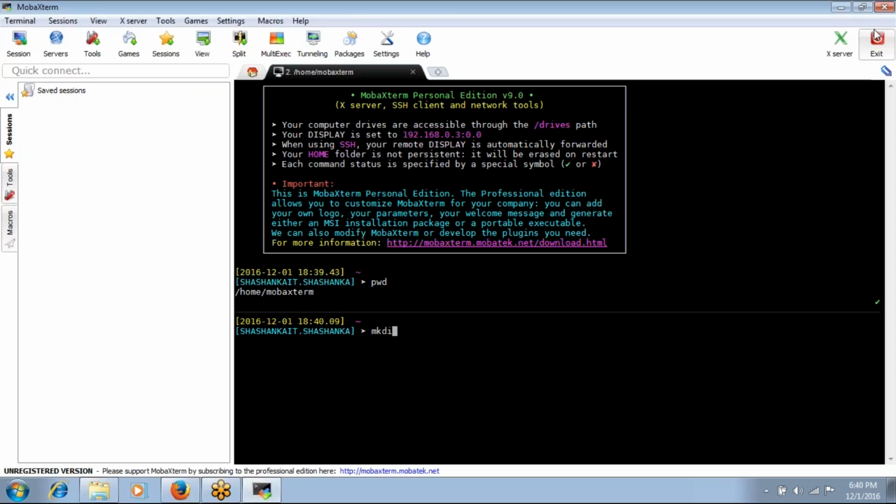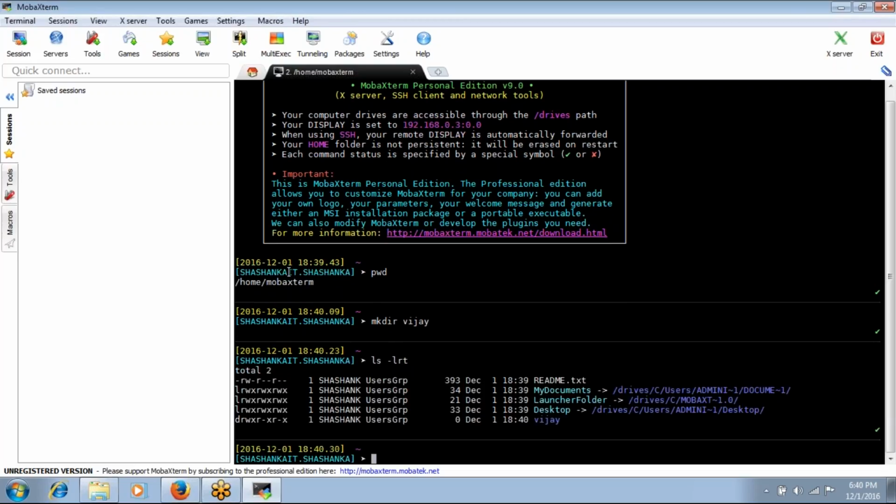Okay, mkdir. If I give vijay, it will create a directory with this name. Mkdir is nothing but make directory. So if you give ls -lrt, I am in this path, and I have created this directory. So this is the directory name, right?